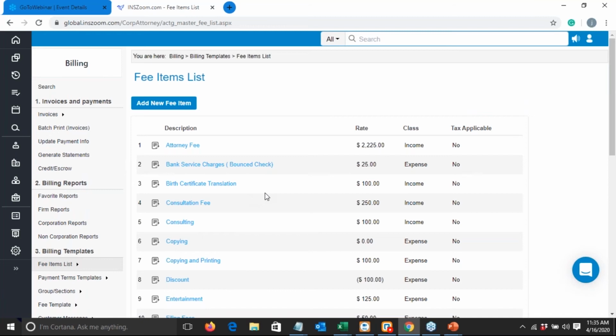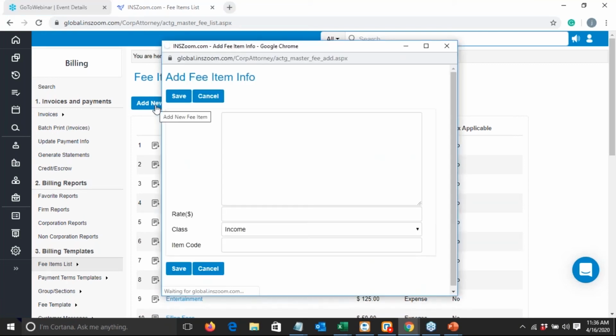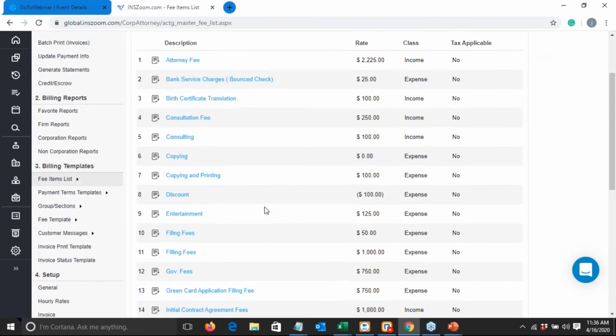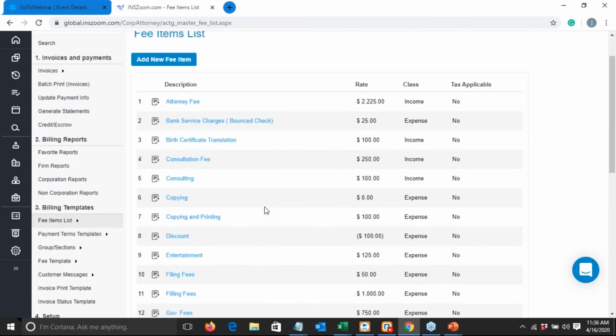Okay, when you purchase INSZoom, there are a couple of fee items in your list already, so you do have the option to edit and rename that based on your requirement. You do have the option to edit the dollar value, or if you want to add a new fee item, you can certainly do that by clicking into add new fee item. Just go ahead and type in the name, the rate, and you can also say whether it is income or expense. All right, so as soon as you do that, it's going to add that to your list, and that's going to make it really easy for you to pick that fee item when you're building your invoice template.